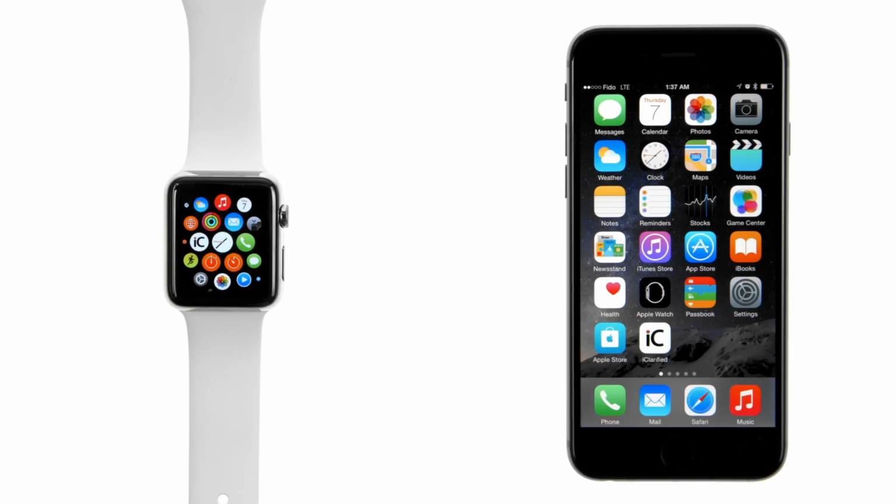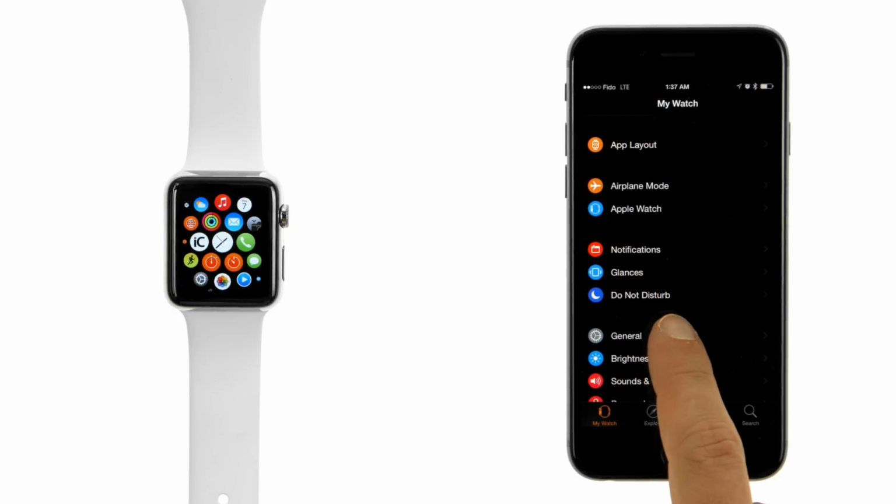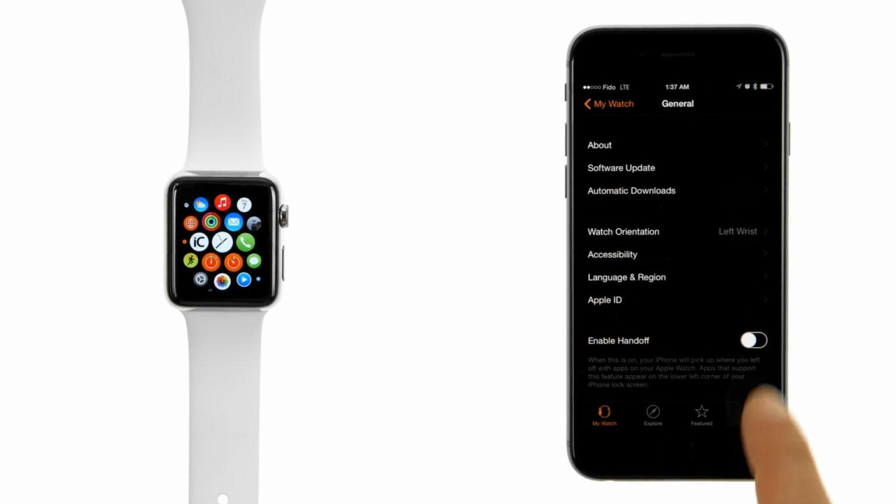To enable handoff, tap to launch the Apple Watch app from your iPhone springboard. Select General from the My Watch tab, then make sure the Enable Handoff toggle is in the on position.